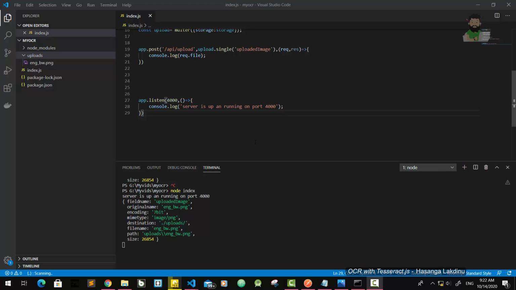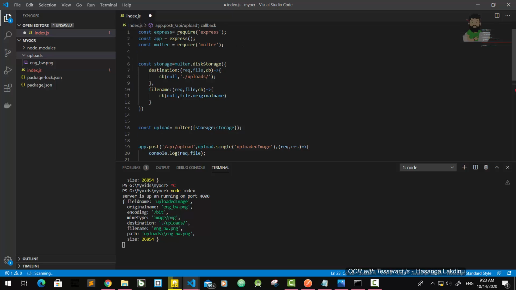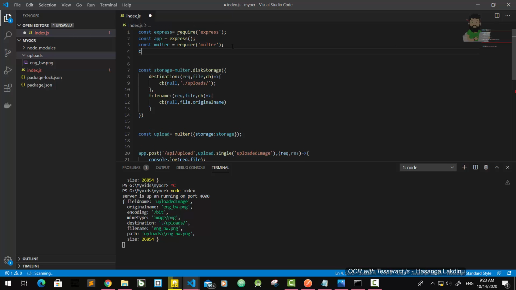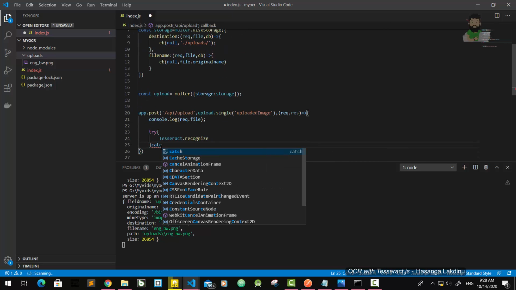Now comes the interesting part. We are going to grab that image, let it go through the Tesseract recognize function and get the characters from that image. Let's go and implement that part. Before using Tesseract, I should import the Tesseract library. const Tesseract. Try here. I should give the catch block also.